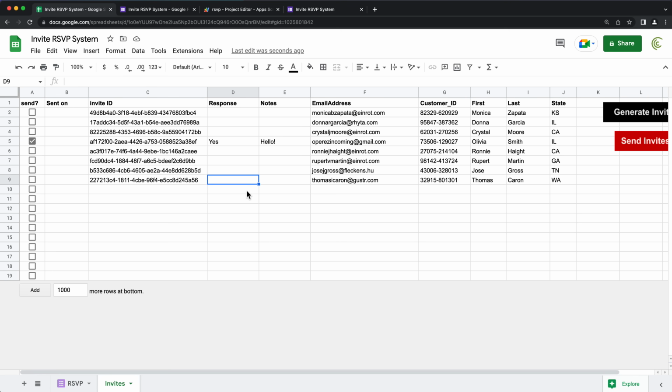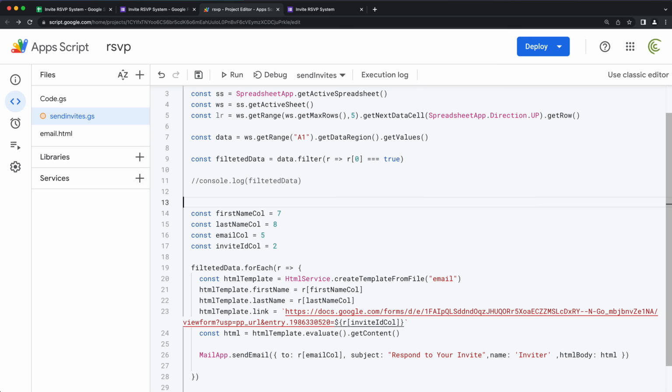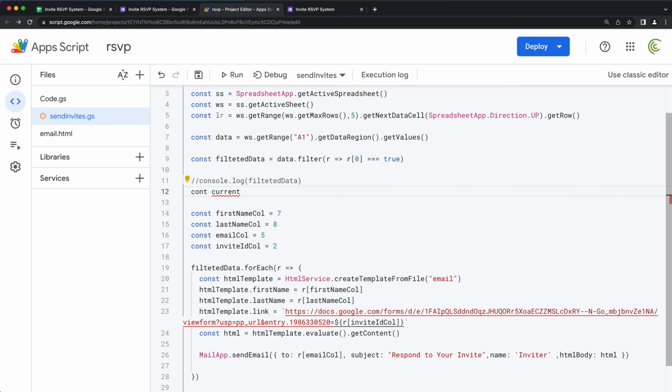Now the last thing I want to do here is to add this sent on. So basically, once I send my invites, if I did email this person, I would like to just add something here that says it was sent on this date. So for that, I'll go back to my script, and first we'll just create a variable to generate the date. We'll call it current date, time, I guess. And for that, we'll just do new Date in JavaScript.